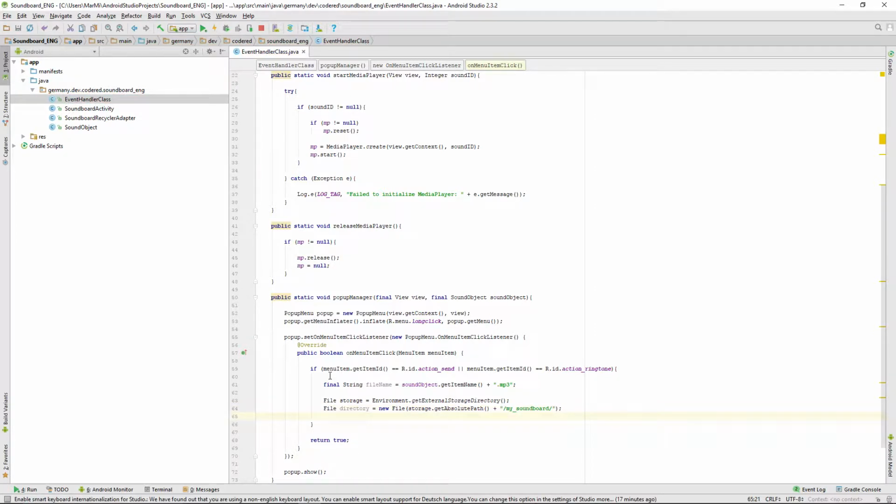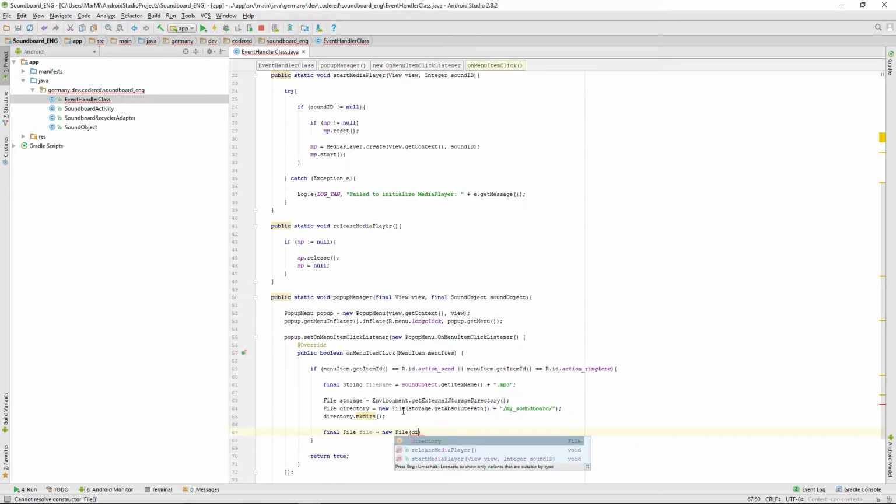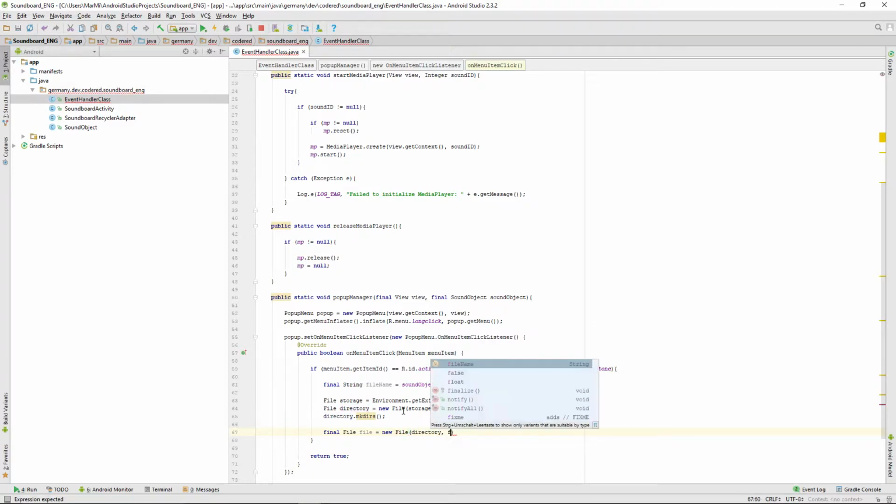and then to make sure the folder will be created, we're typing directory.mkdirs, so that will make sure that if the directory and any subdirectories don't exist, they will be created. So now we want to create our final file that we want to write to the user's device. It will be a new File in the directory and with the file name.